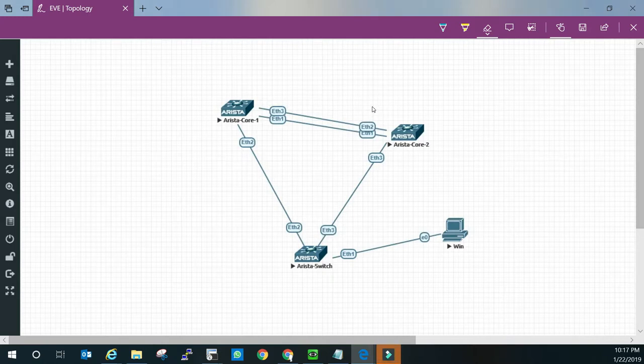Today I will show you how to create MLAG, also known as multi-chassis link aggregation. I am using Arista vEOS, a virtual software, just to show you how to create the MLAG using EVE-NG as my lab.